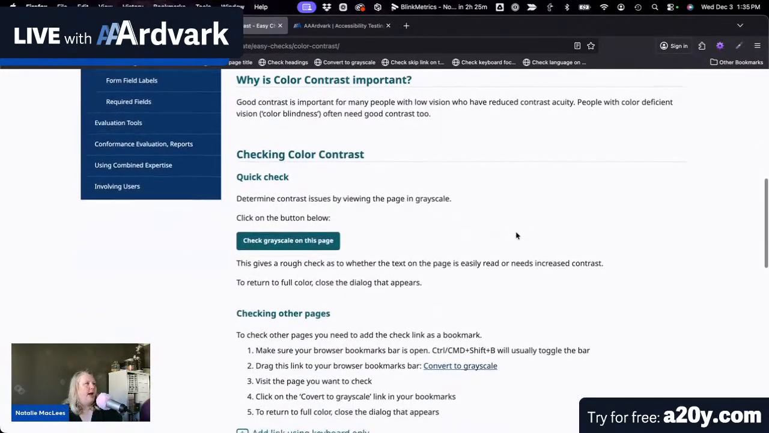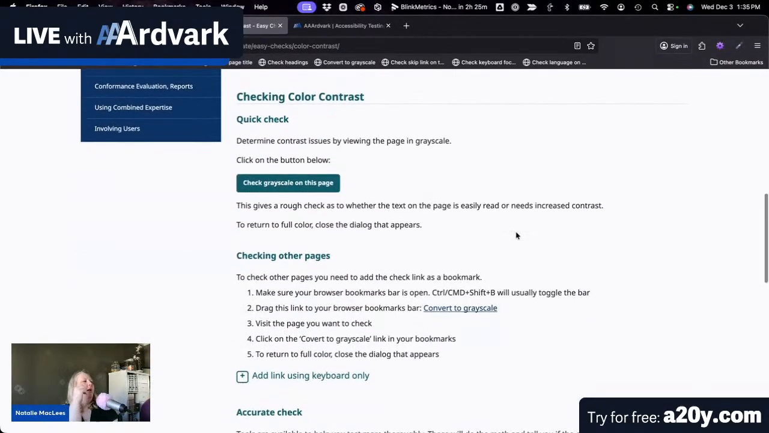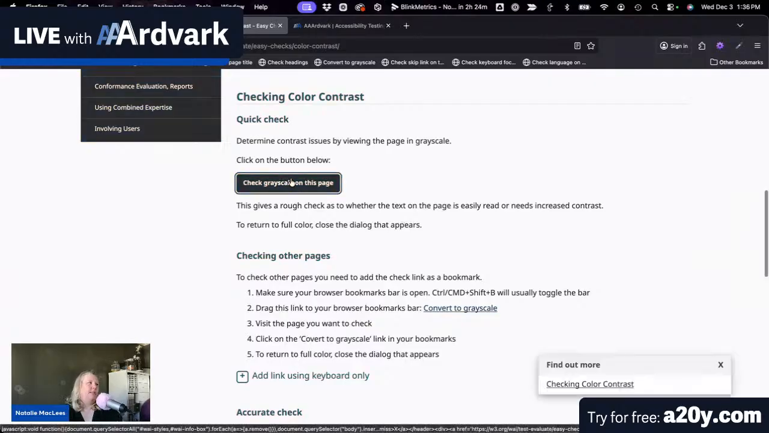But we do have, oh, interesting. Okay, so we just have a bookmarklet here that basically will convert our page to grayscale. So this bookmarklet isn't actually checking color contrast ratios on the page. I think we would still need to do that ourselves. But let's go ahead and click it and convert this page to grayscale.